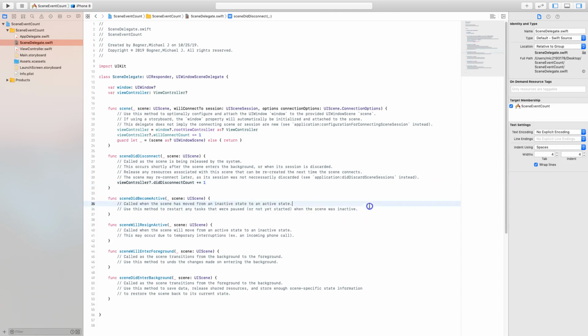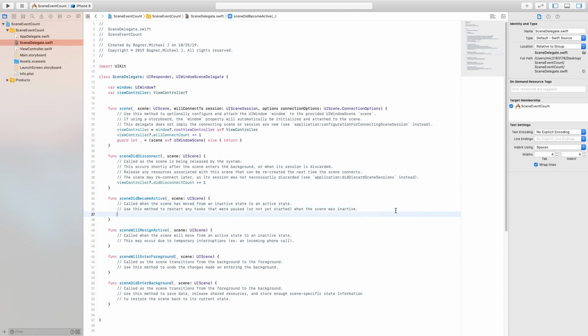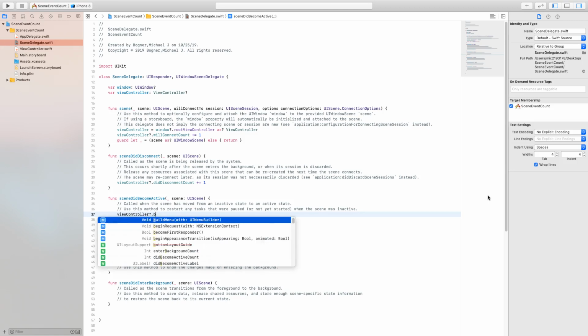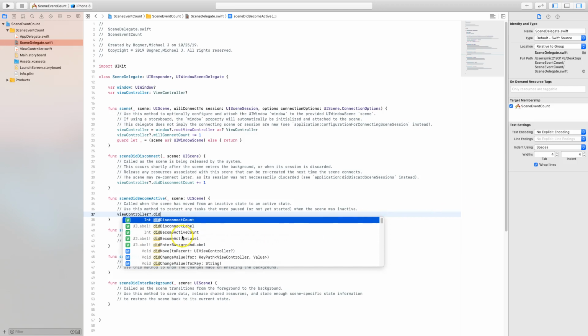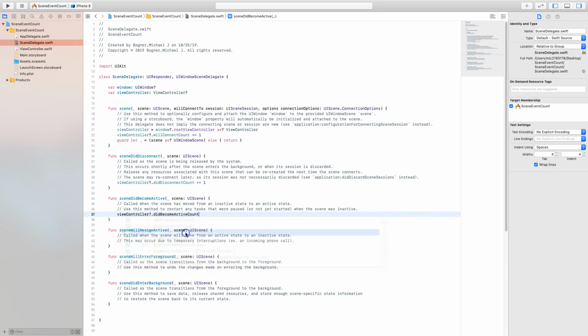And then the scene did become active. So it'll be our view controller. Again, I need to place my fingers on the keyboard correctly. And what we're going to update here is did become active count.